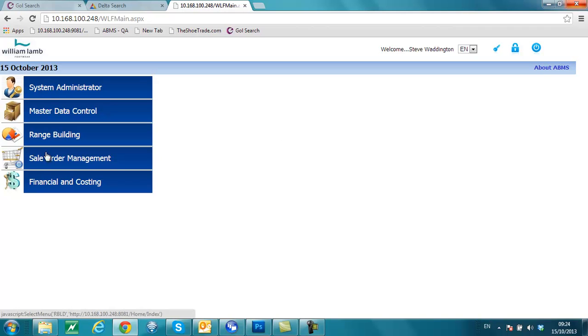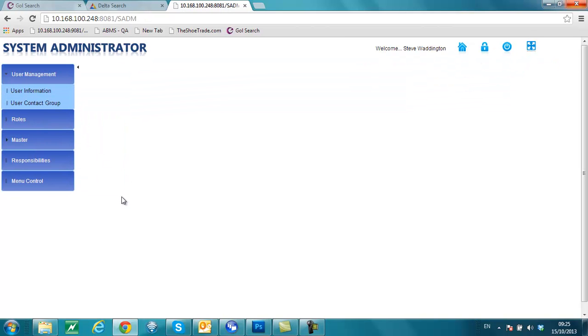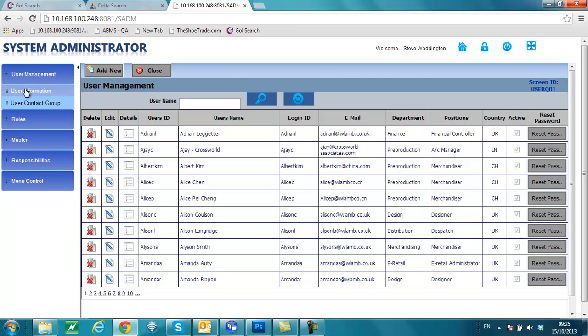So that's that one. That's the current menu system. Obviously the system is still in development. It's maybe about 60% complete now, and the system is controlled through the system administrator function. Initially this is where all the users are created, and we determine exactly what each user can or cannot do or see within the system.